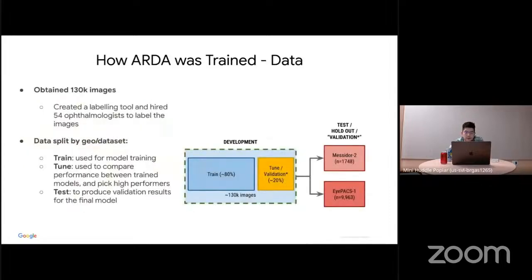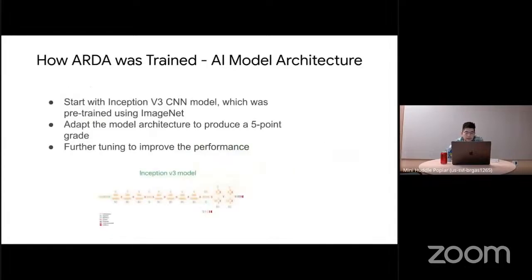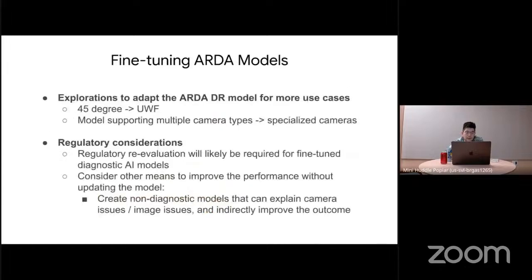To train the ARDA model, we obtained 130K retinal images and had them labeled by 54 ophthalmologists. These data were further split into 3 parts, the train, tune, and test sets, to train and evaluate the model and get the best performing model for deployment. The CNN architecture of the ARDA model was Inception V3, which was pre-trained using ImageNet. Nowadays, there are a lot more and newer CNN architectures that people can pick from.